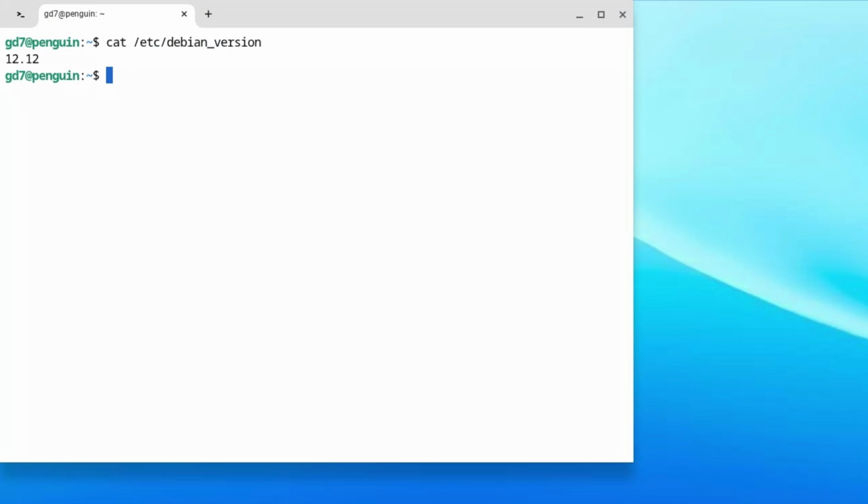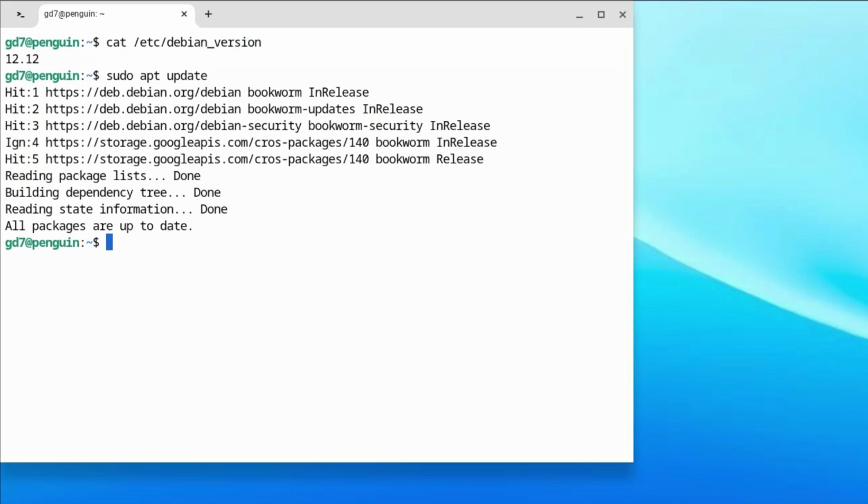The next thing we need to do is update our terminal. So go ahead and type in sudo apt update and hit enter. Great. Once that is done, type in sudo apt upgrade to upgrade all the updated packages.